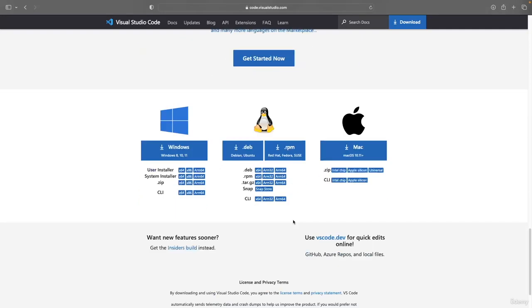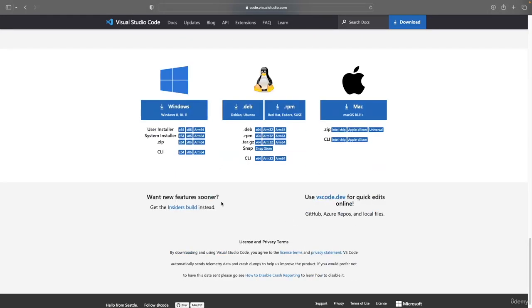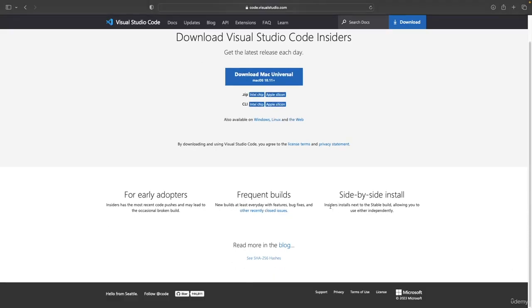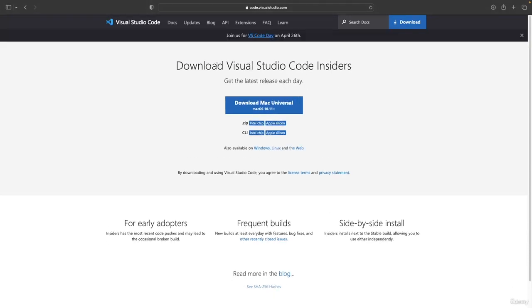If we scroll down, you can see what the new features are and what is coming up. So you can get the details over here. You can get the insider build instead. So if you are interested in the insider builds, you will get some other features that are not available in the regular version of VS Code. So if you want, you can download the insider version of VS Code as well, but it will have some bugs here and there.